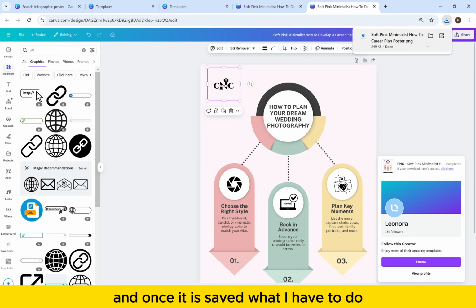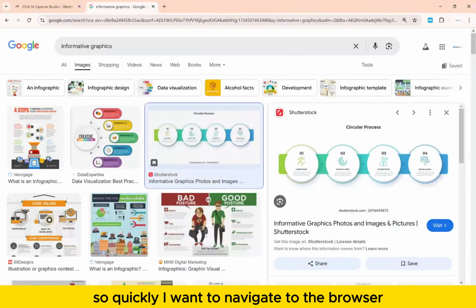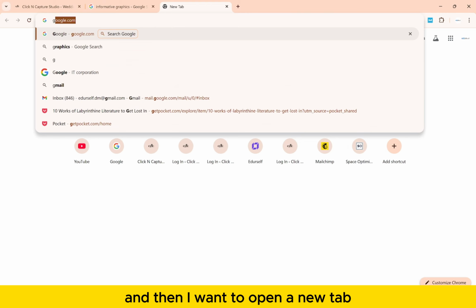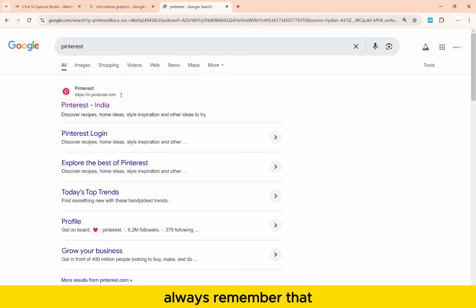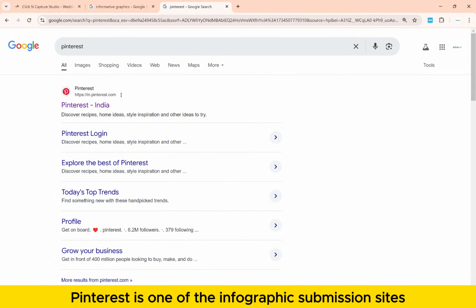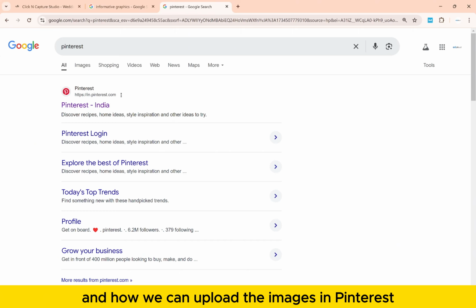And once it is saved, I want to navigate to the Pinterest website. So quickly I want to navigate to the browser and then open a new tab, and here I want to search for Pinterest. Always remember that Pinterest is one of the infographic submission sites. We have already learned about Pinterest, right? How we can create the business account in Pinterest and how we can upload the images in Pinterest and so on.